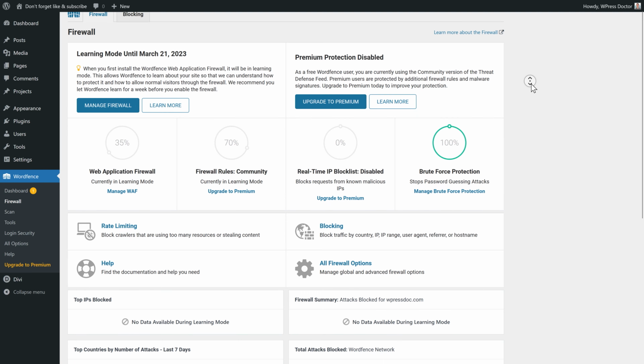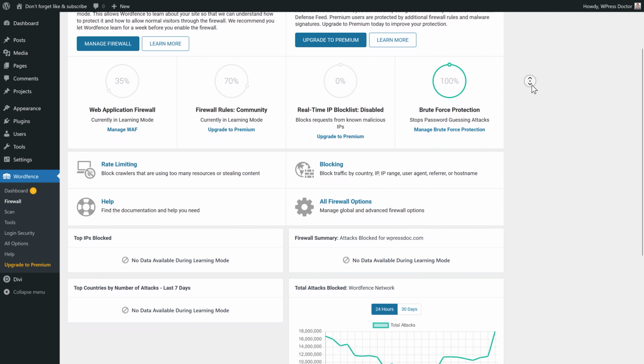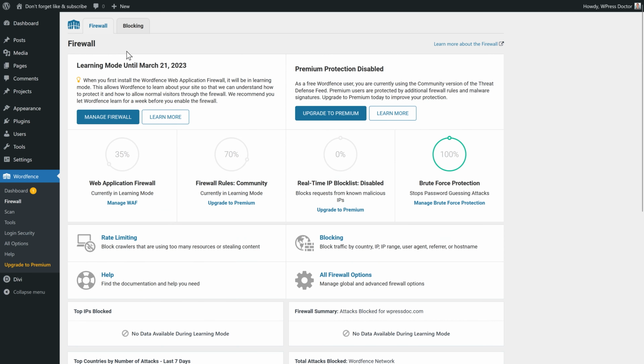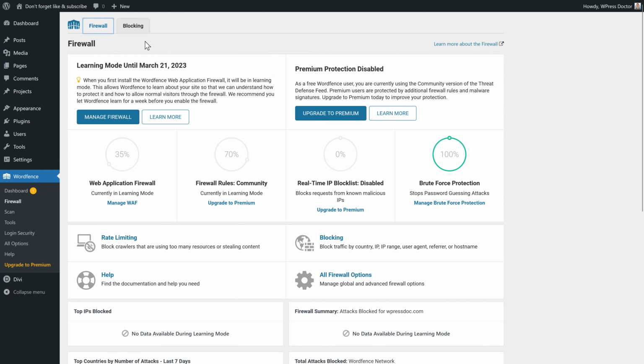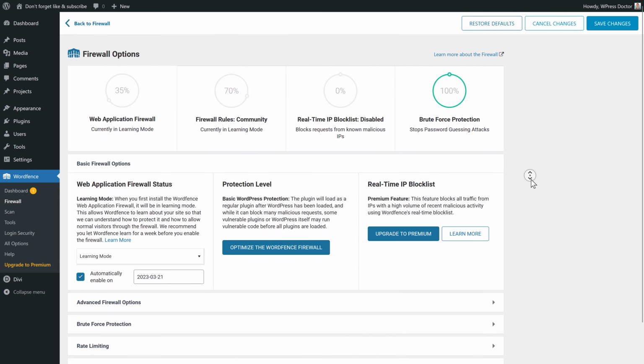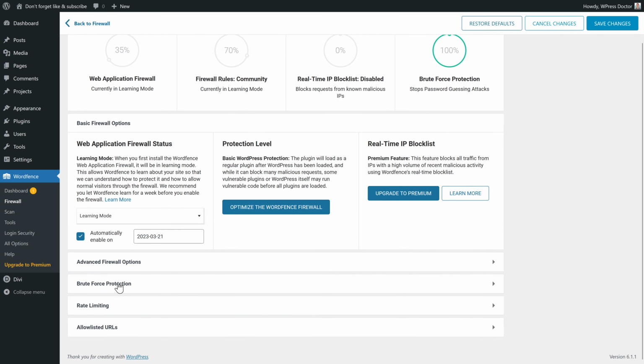If we scroll down, you can see a bunch of real important information. The most important thing on this page is the blocking over here. If you're locked out or someone who needs to visit your website is, his IP address will show up over here. And then you can unblock an IP address or make it, for example, permanent. Let's go back to firewall. Let's configure all the firewall options over here. And if you scroll down, we can change all the options one by one.